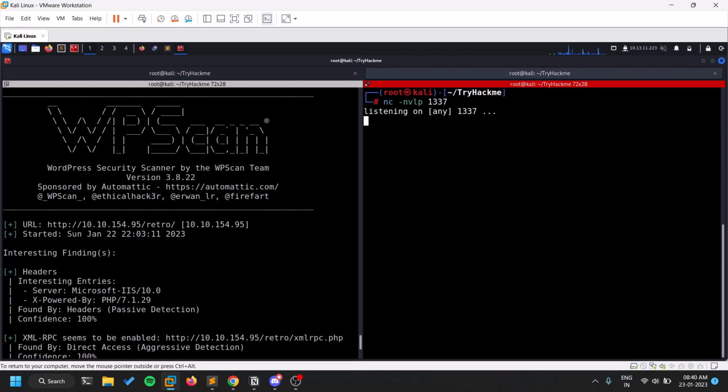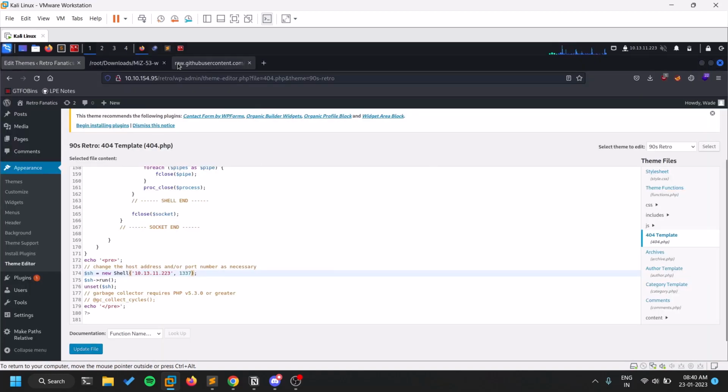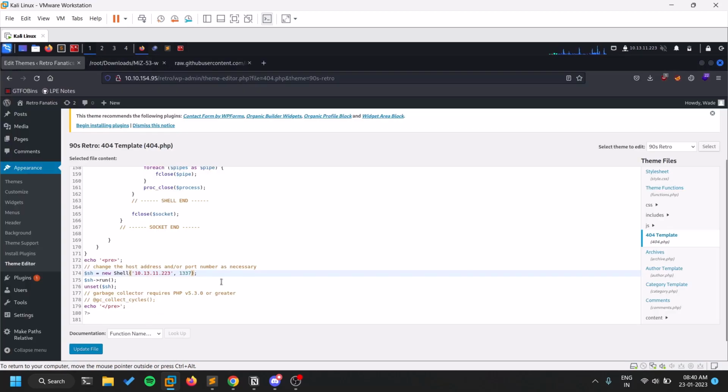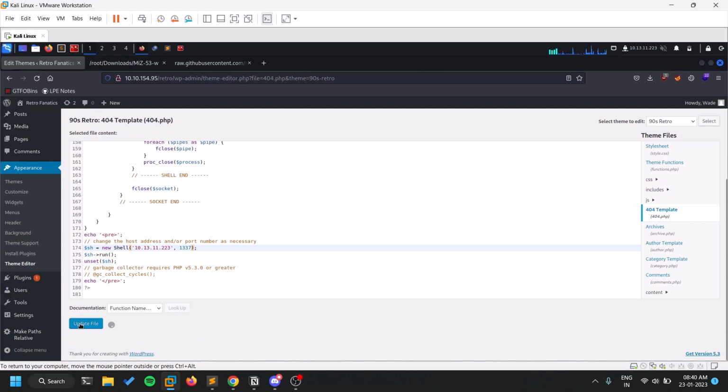I don't know whether this payload works or not, but I'm just showing you for the demo. I'm starting the listener over here as well, because in order to receive the connection, you need to have a listener. So we modified everything, now hit update file. Now it is going to be updated.